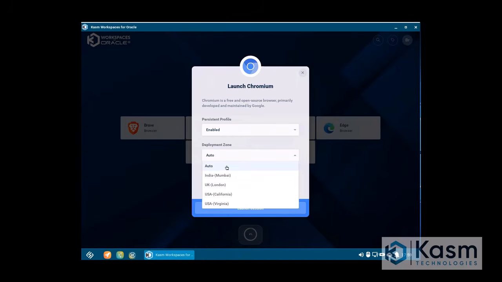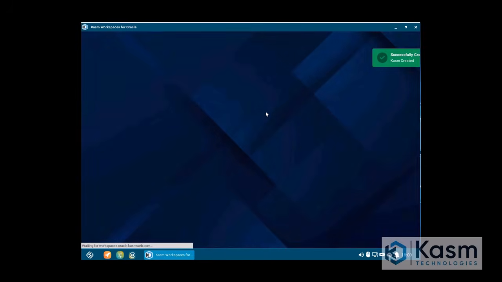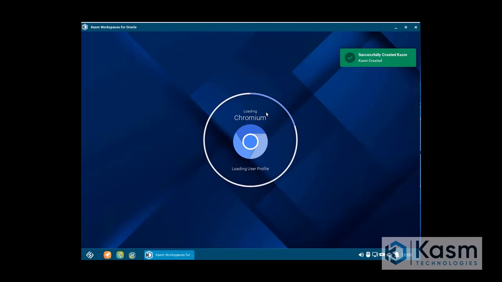Additionally, the user has the option to open the session in the region closest to their current location for optimal performance. By clicking the Launch Session button, the container is created for the session and the browser window opens for the user.